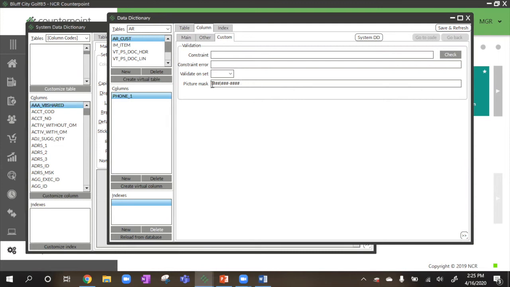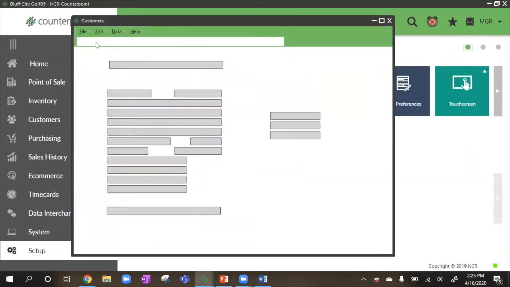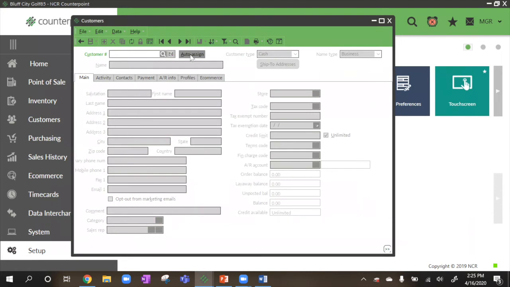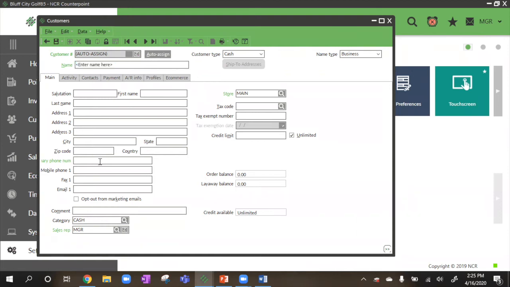So this picture mask, I said it. I want my phone number to follow a certain format. I'll save it, and now I'm going to go to customers. I'm going to add a new customer. My phone number field is now required. And as I type in, I don't have to put in those characters. I can put in my number and save that record. Okay, so it forces the entry.